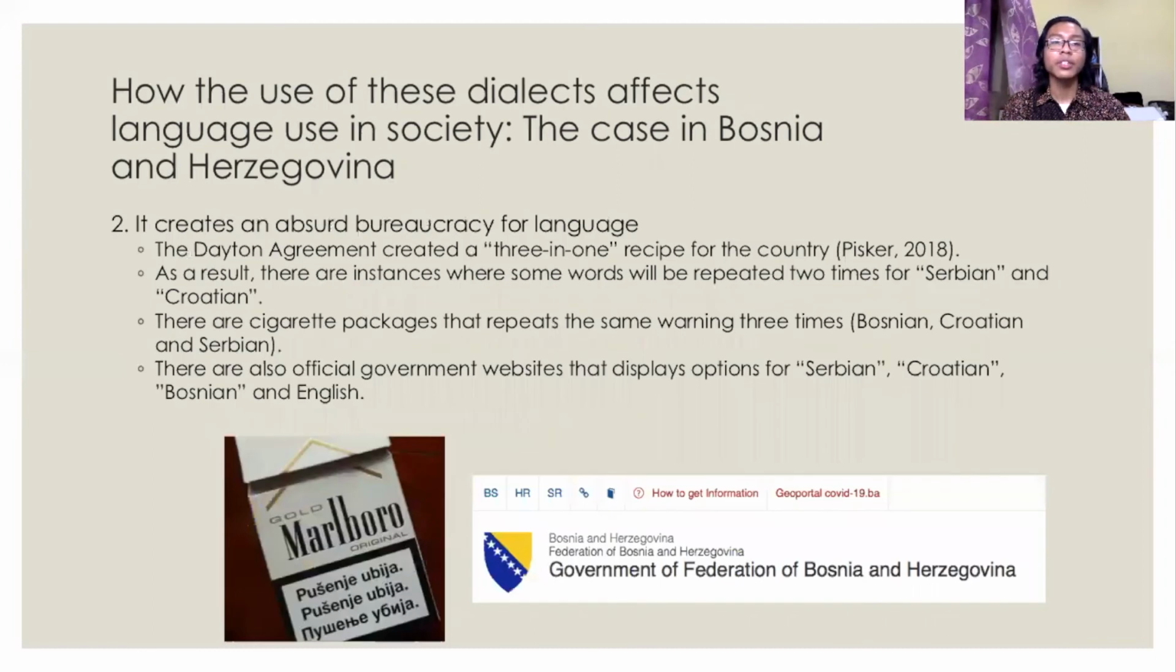It also creates an absurd bureaucracy because the Dayton Agreement in Bosnia created a 3-in-1 recipe for the country. And this results in sometimes statements having to be repeated twice in Serbian and Croatian. For example, a cigarette package that shows the warning sign actually repeats the same warning 3 times in Bosnian, Croatian, and Serbian. And the official websites in Bosnia also show options for Serbian, Croatian, Bosnian, and English, which shows a really ridiculous bureaucracy for such same languages or dialects, as I like to emphasize.